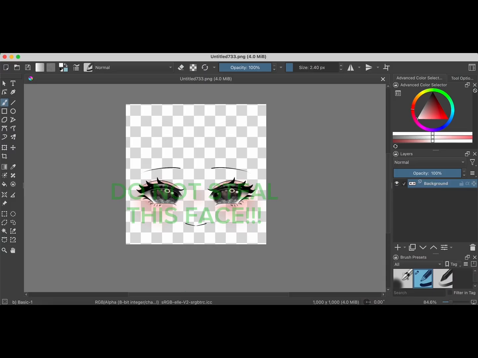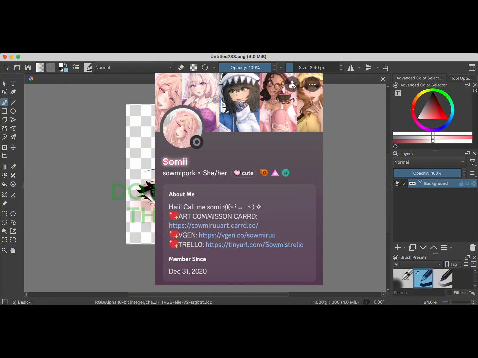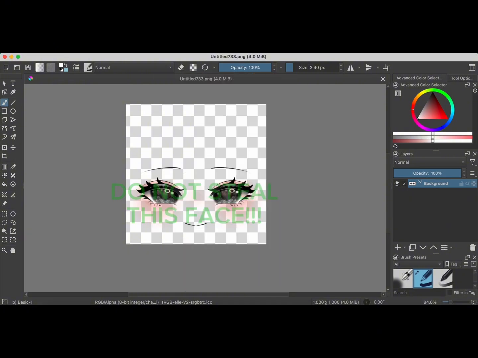This face is donated to me by this artist I'm showing on the screen right now. I think her name is Somi, but I don't know how to pronounce it or anything. So if you want to commission her, definitely go for it because I feel like her art is really amazing. I have seen her work before, and she is also the person who requested this tutorial.